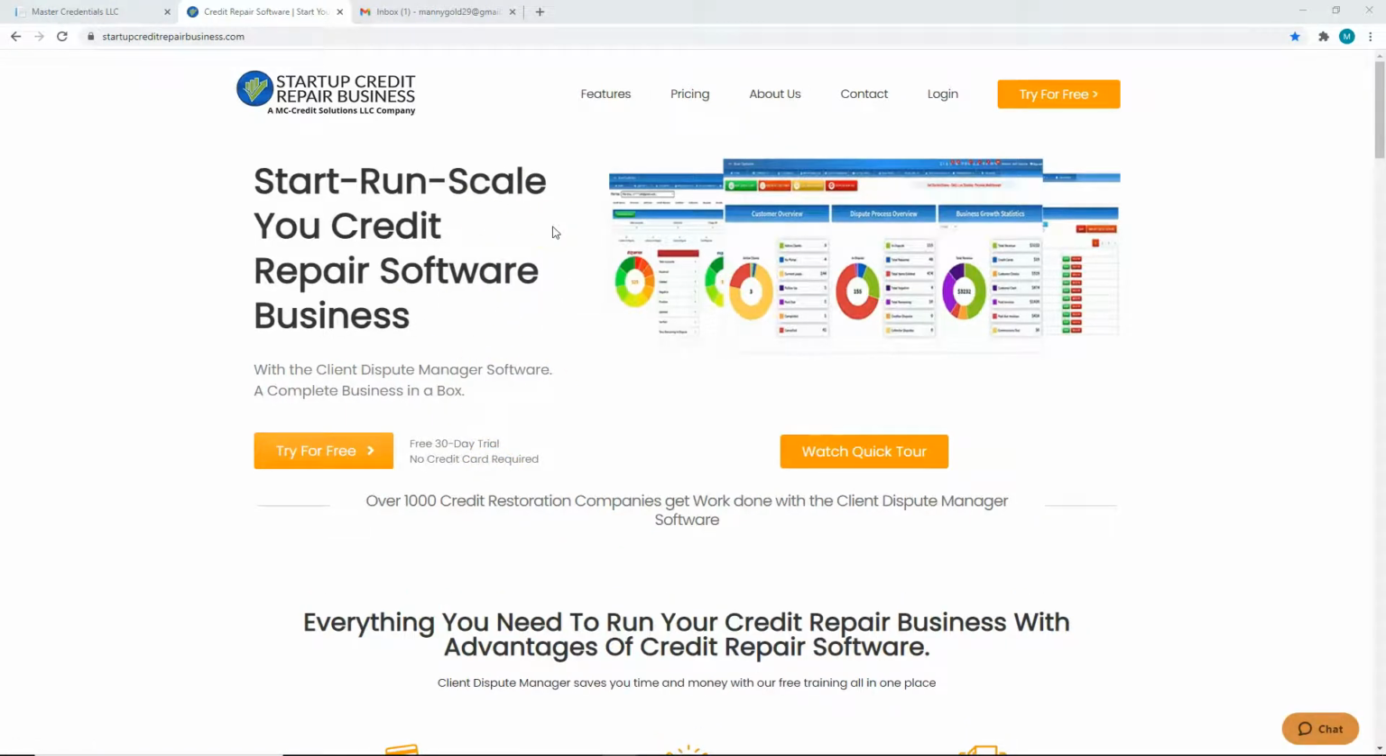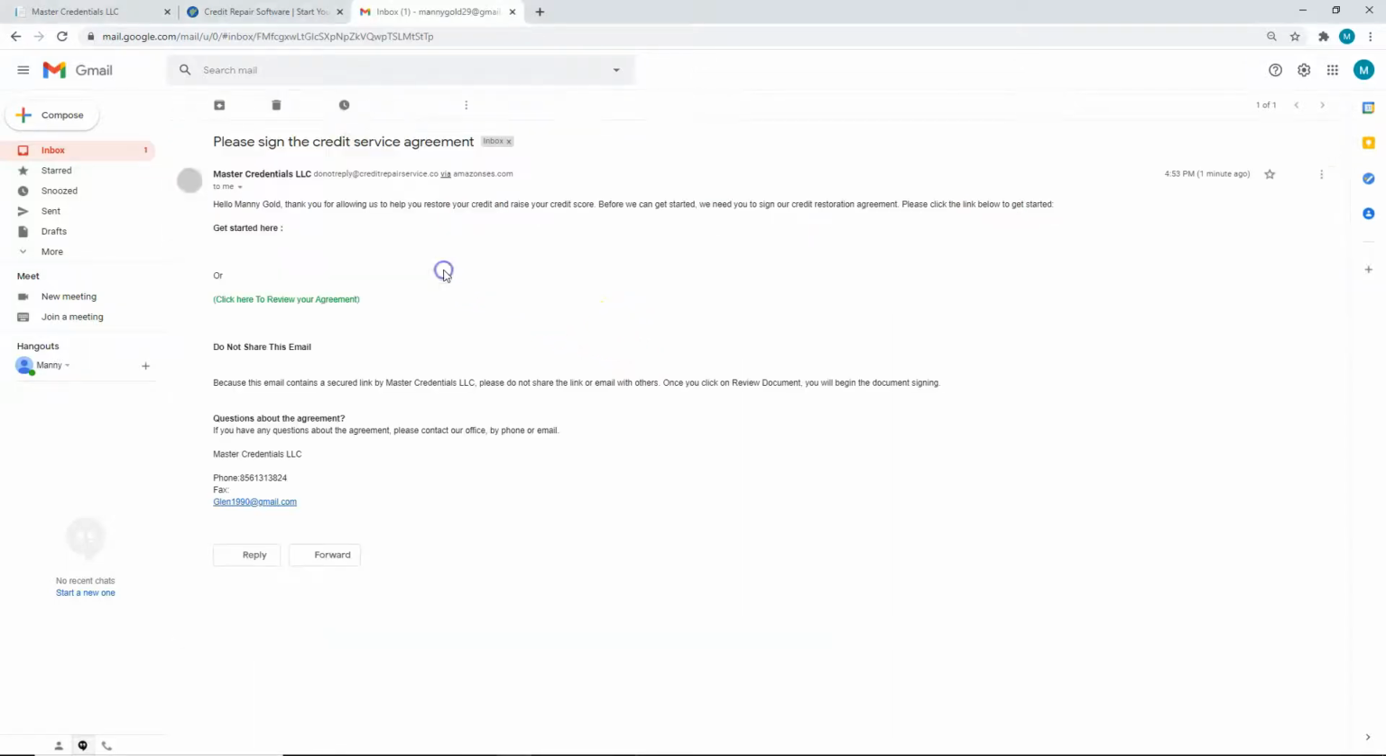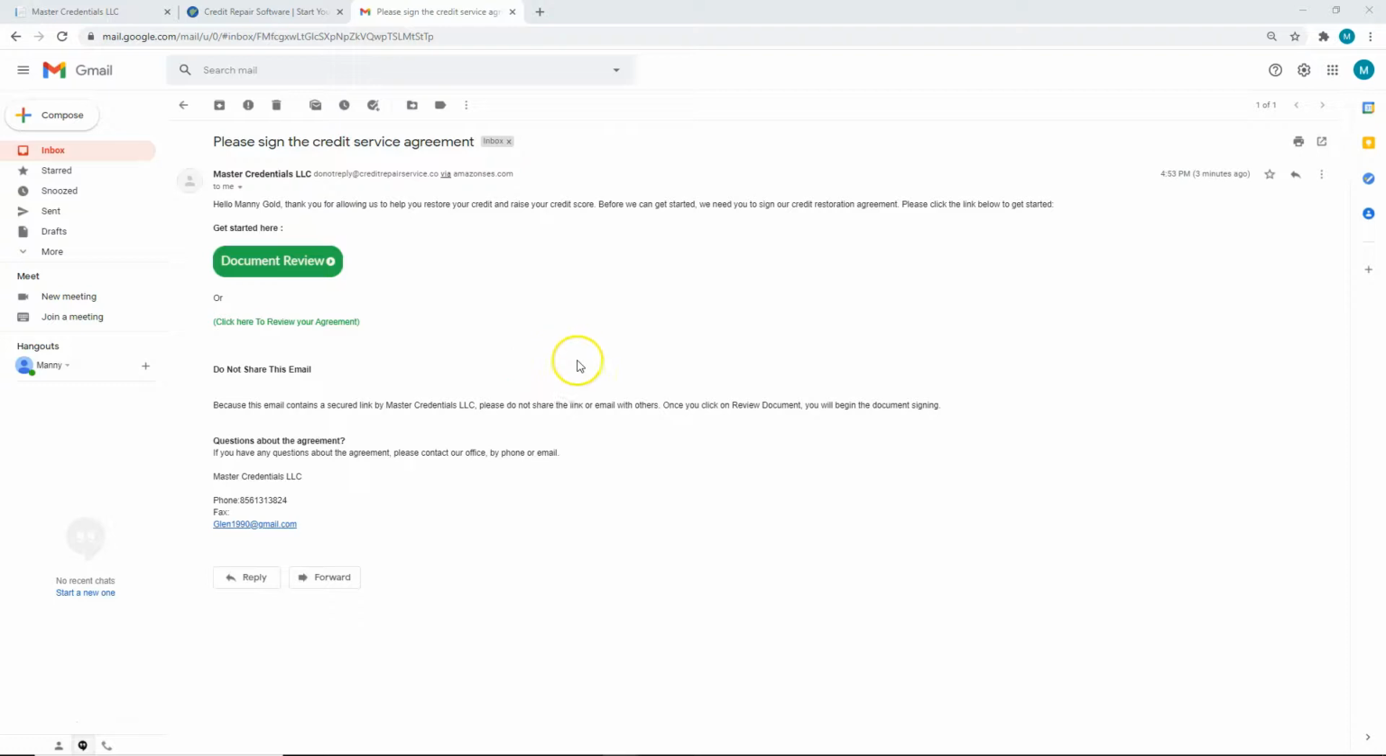Now, as I've mentioned earlier, once your customers sign up there, they would automatically receive an email copy of the contract. So let me show you that. So we do have a customer login right here. So let's go into that. So this is the customer that we used to sign up, which is Manny Gold. And then let's open the contract by clicking onto this email. As you can see, the email has already been received by the customer.